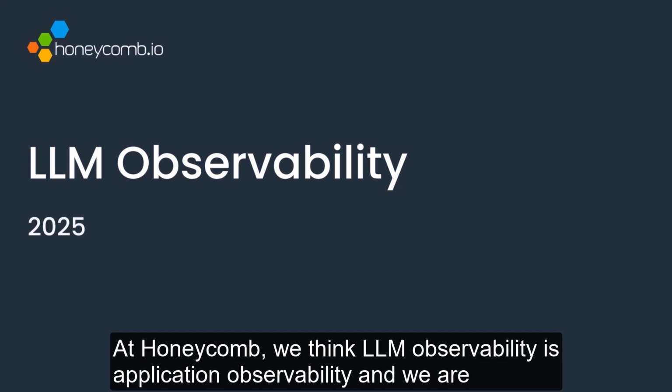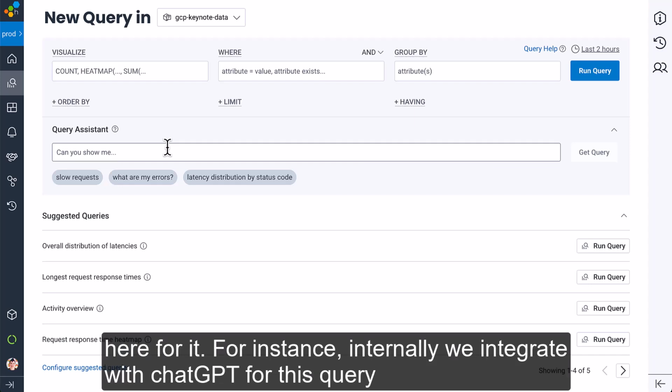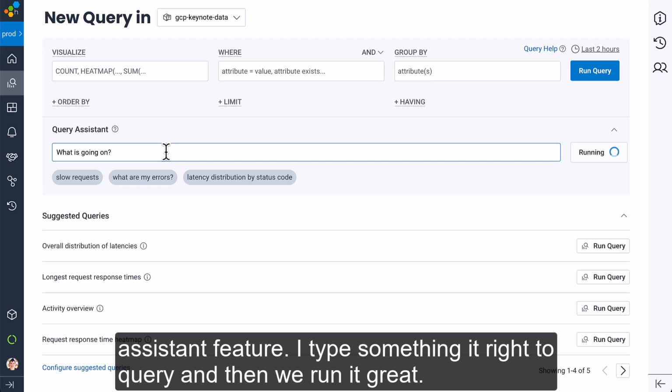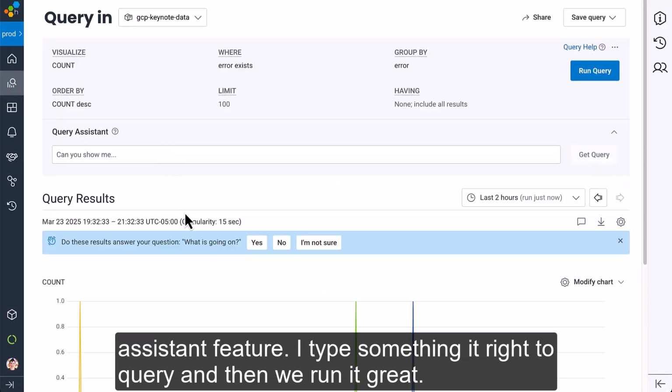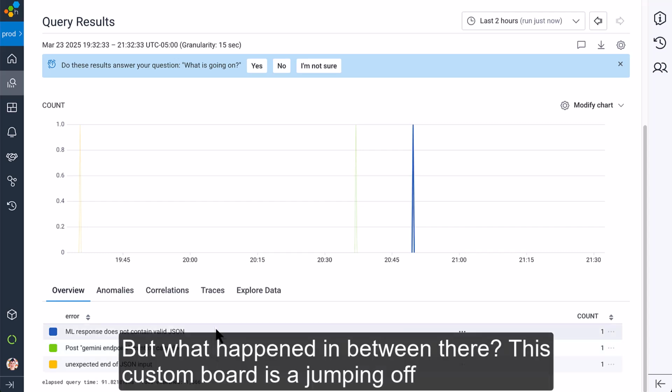At Honeycomb, we think LLM observability is application observability, and we are here for it. For instance, internally, we integrate with ChatGPT for this query assistant feature. I type something, it writes a query, and then we run it. Great. But what happened in between there?